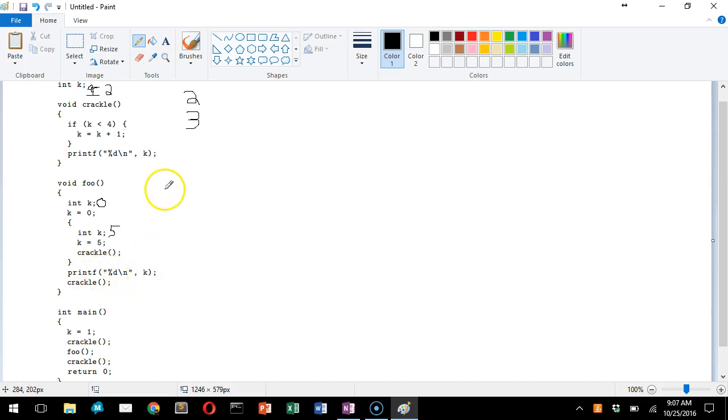Okay, and so that was this one, and then now what is printed here? 0. Okay. And that's from this 0 up here. This is no longer within scope. And then we call crackle again. 4, because 3 is less than 4. And then we come out and we call crackle a final time. 4. Yeah, no problem. And 4. That's it. Everybody good with that?